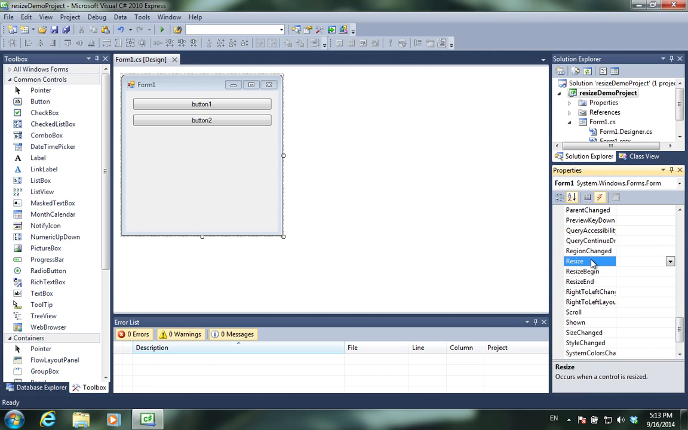If I do Resize, it's going to keep doing it. Everything's going to be dynamic. The event's going to keep happening every time I change the size. ResizeBegin will only happen when I start to resize. And ResizeEnd will only happen when I finish resizing. And we can look at the difference between these in a little bit.